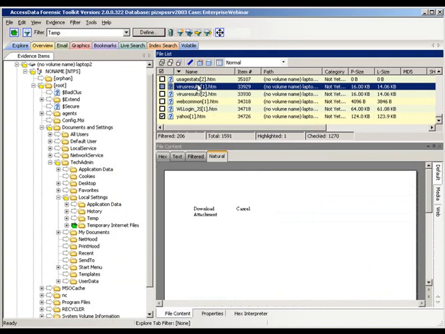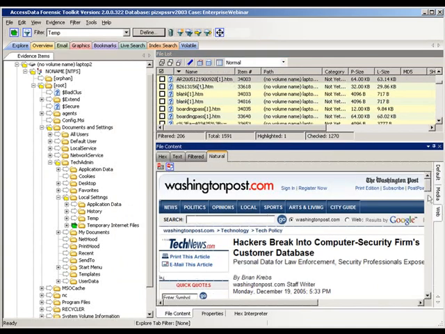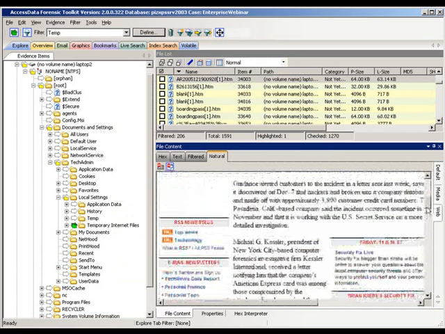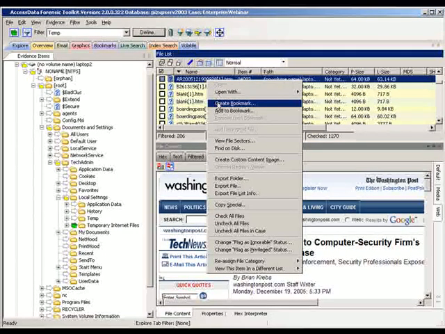Let's see what else they're looking at. Well, this user is looking at the same Washington Post articles. This might be something that we need to keep record of.